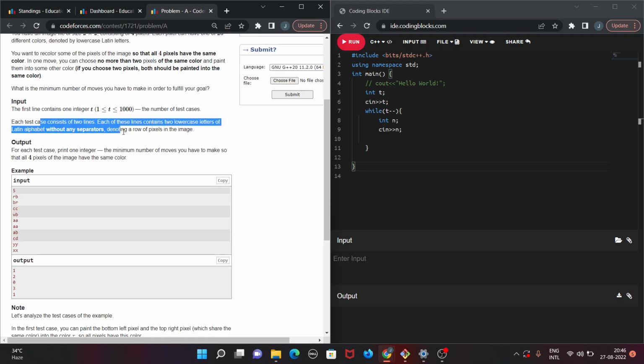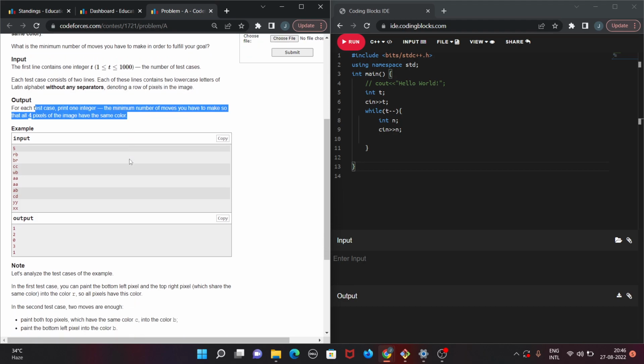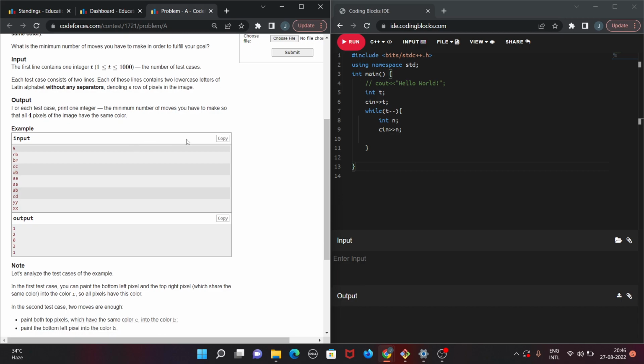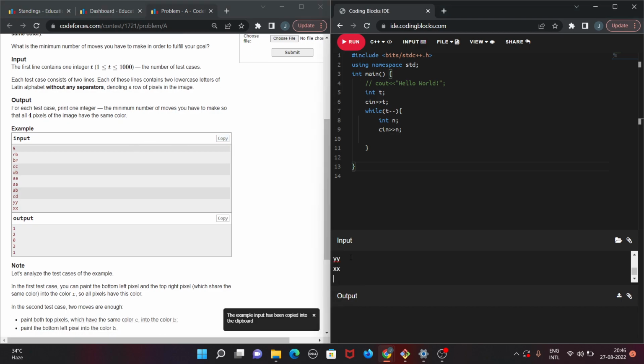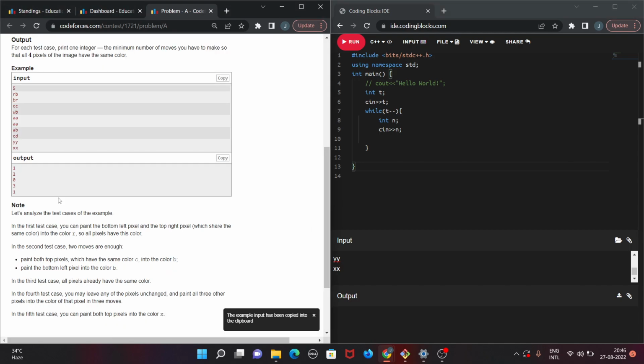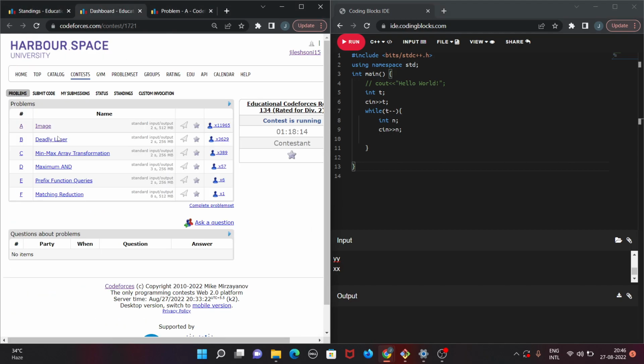The input consists of 2 lines. Each of the lines contains 2 lowercase letters of the Latin alphabet without any separators, denoting the row of pixels in that image. Print one integer, the minimum number of moves you have to make so that all 4 pixels of the image have the same color. Okay. The first test case.